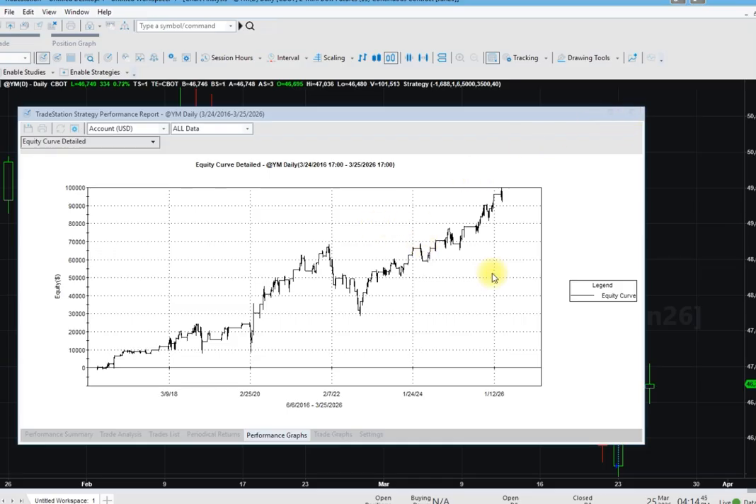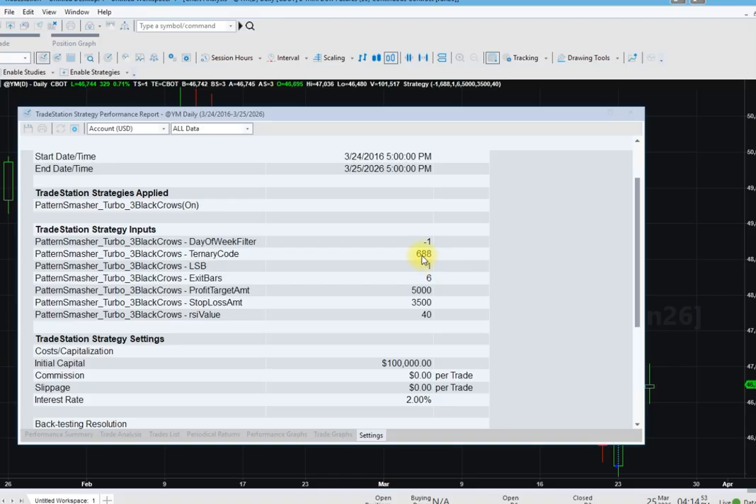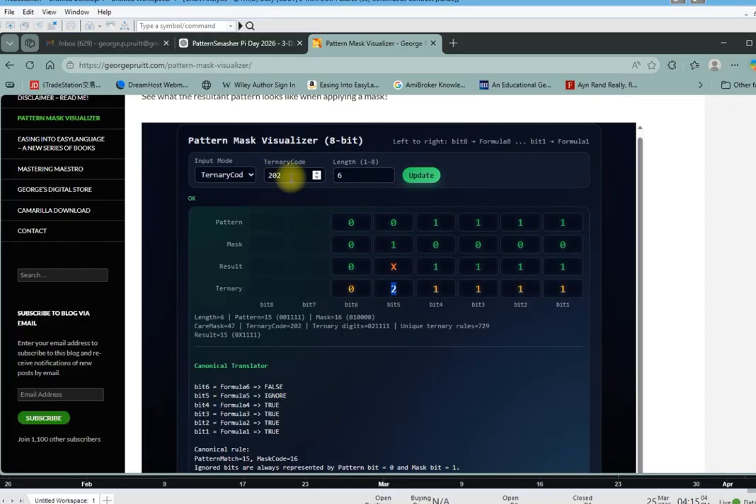So let's go over and look at the settings that were picked for this particular test, and it came up with the ternary code, or the trinary code. You can call this trinary or ternary, whatever you want to do, of 688. So what is 688? Well, let's look at the 688, the ternary code. Let's update it. And basically, this is saying to only pay attention to the base three black crows criteria. Ignore the filtering.